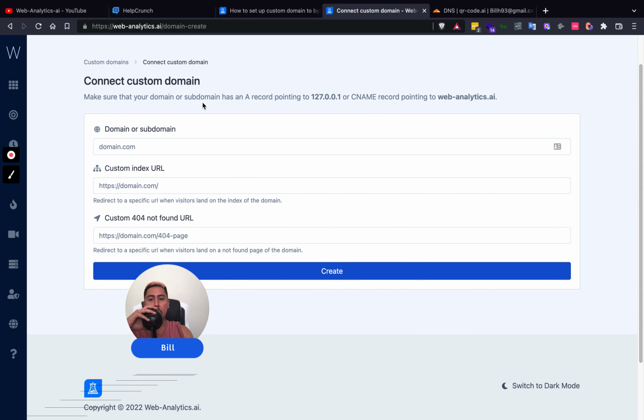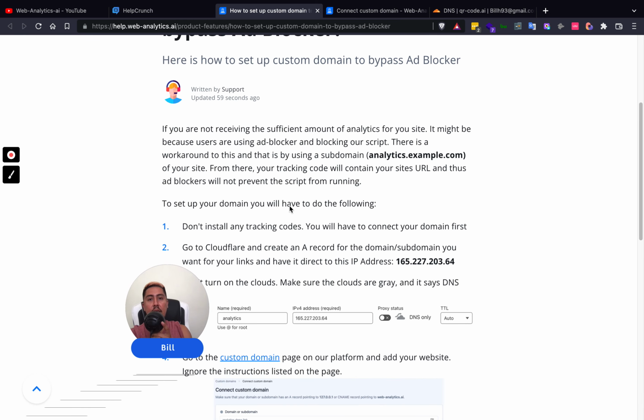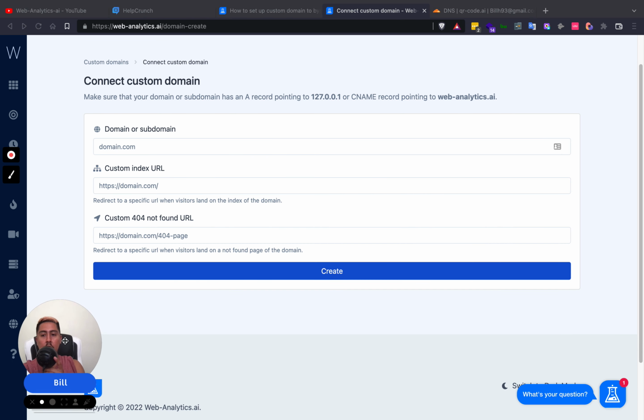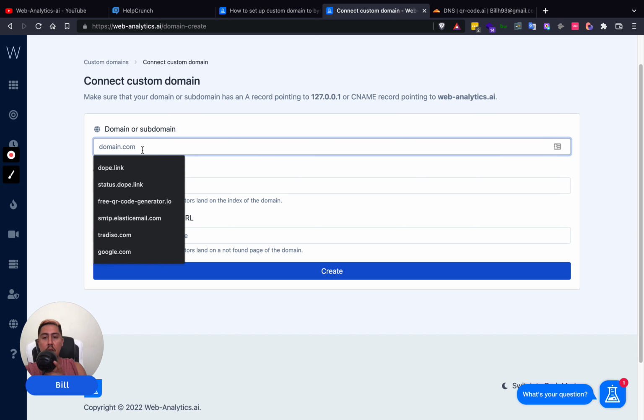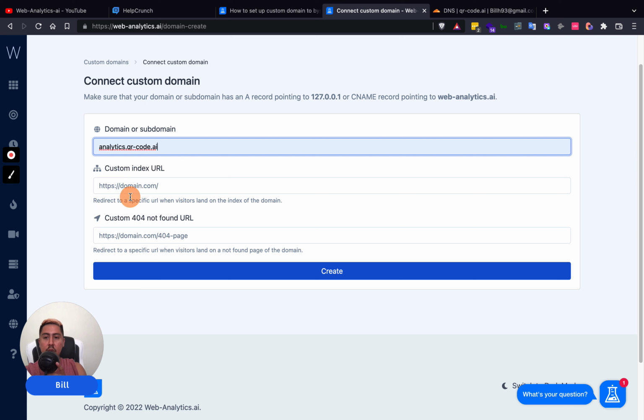So the instructions here are valid, but we are using Cloudflare, so that's why this IP address is different from the IP address that I showed you earlier. So you could ignore the instructions here, only follow the instructions that are listed in this article. Okay, so here you put in the subdomain, so analytics at .qrcode.ai. And then the other options here are optional.